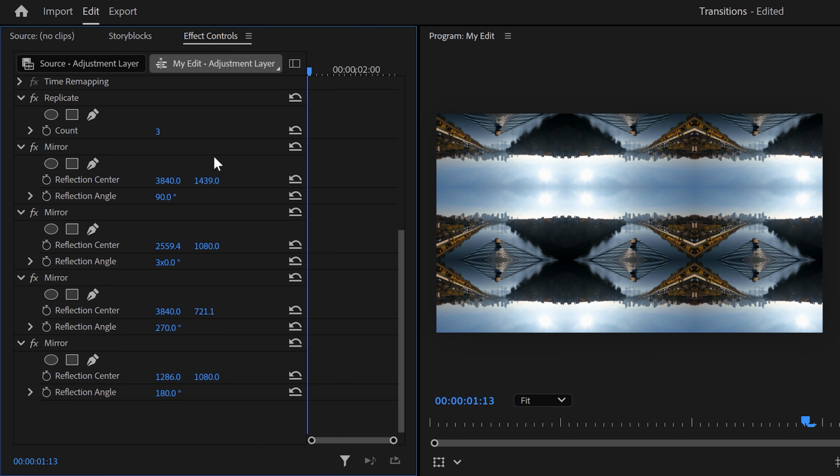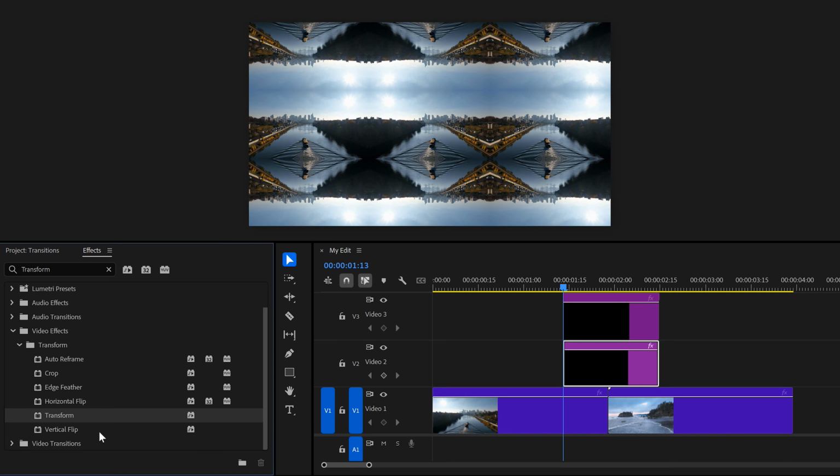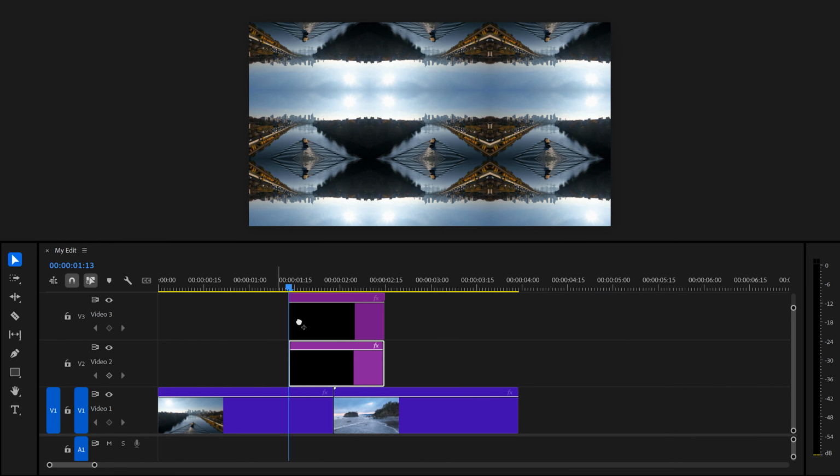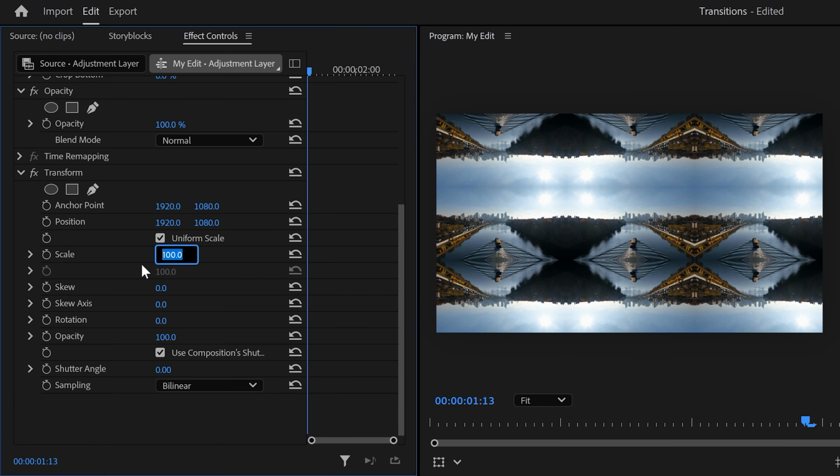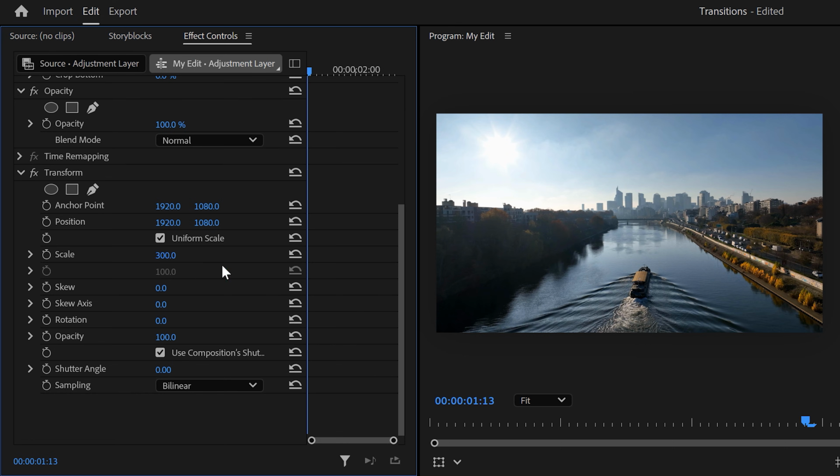You can pause the video and just copy what I have. This is when you're editing in a 4K sequence, by the way. Next, find the transform effect and add it to the second adjustment layer. Now in the effect controls, adjust the scale of the transform effect to 300. That way you'll see the original size again. Now we can rotate however we want without these black edges appearing.